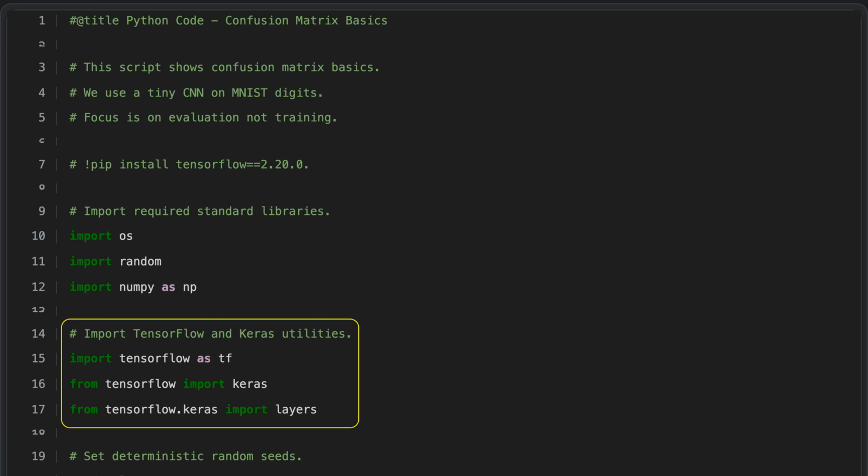We start by importing TensorFlow, a library used to build and train machine learning models. Within TensorFlow, we use Keras as a high-level interface that makes creating neural networks easier. We also import the layers module from Keras so we can assemble key components of the network, such as convolutional and dense layers. Together, these imports provide the essential tools needed to build and train a convolutional neural network on the MNIST dataset.